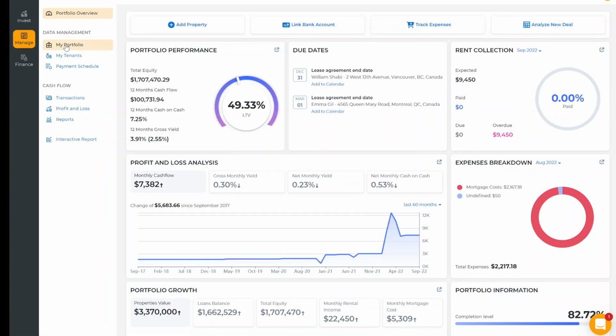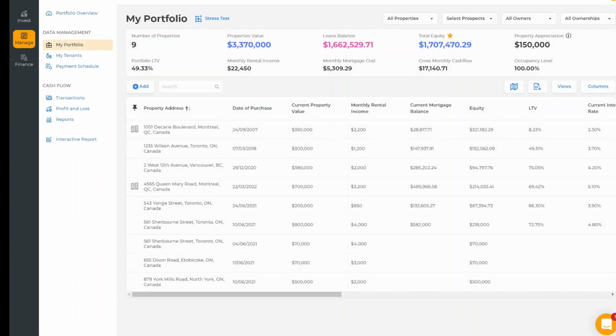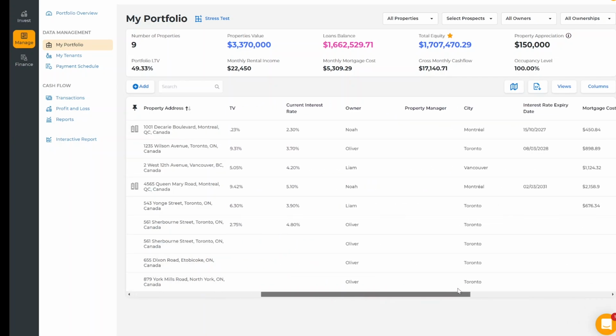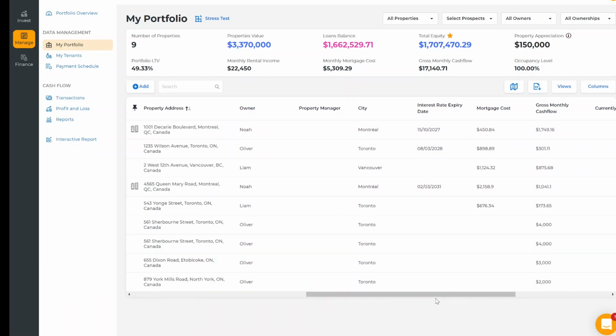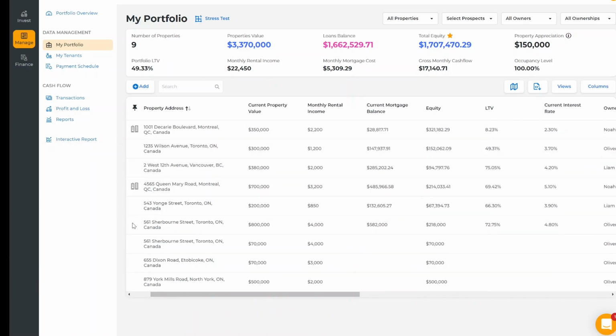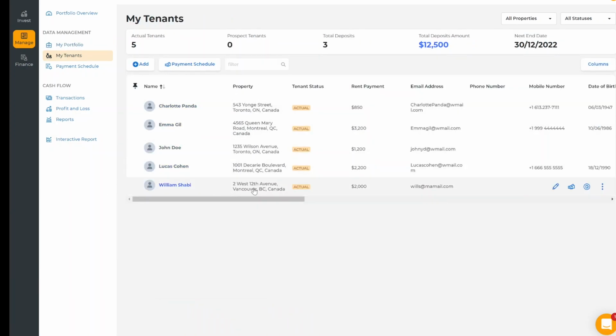So that's what the dashboard looks like up front, but let's take a look at a deeper level. Once you have your properties, you can actually see from a property by property basis the date of purchase, the value of the property, rental income, what your mortgage balance is, what your equity is, what your LTV is, the current interest rates. There's so much great information that you can get just by going through this UI on a property by property basis. And then you can also start to see the tenants.